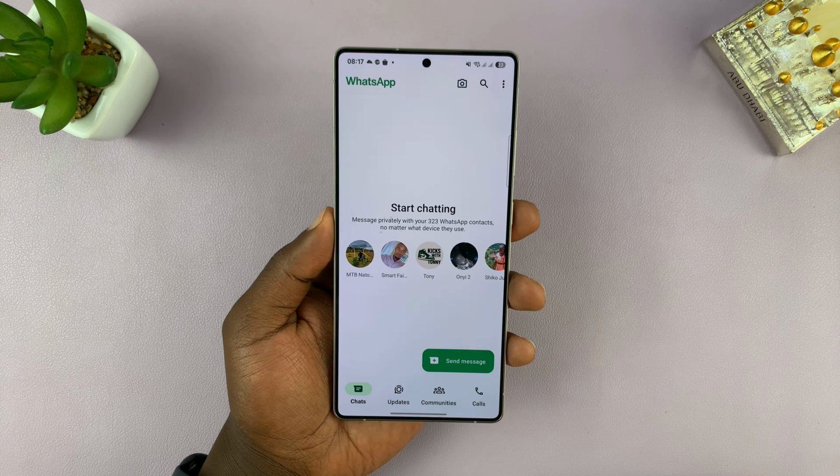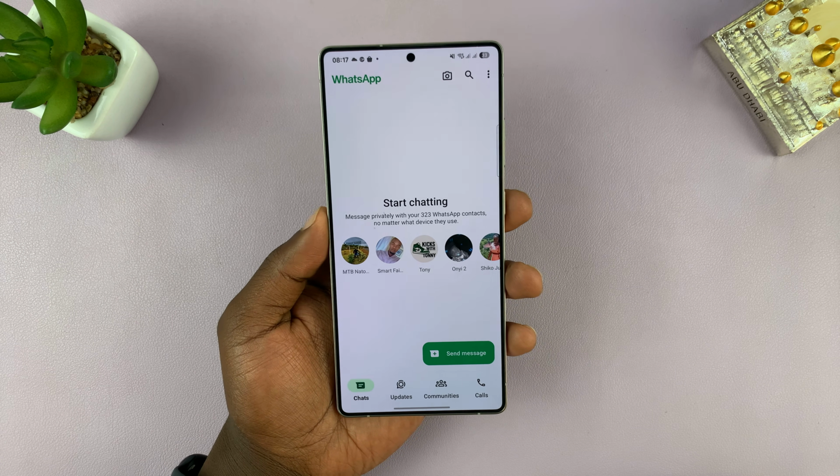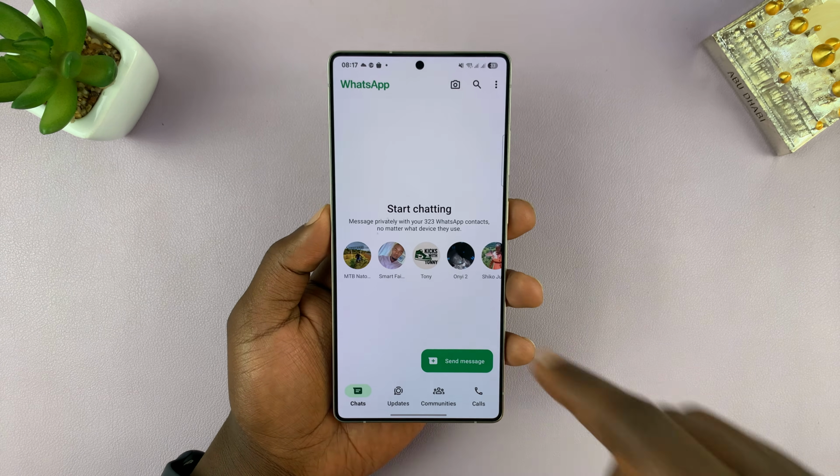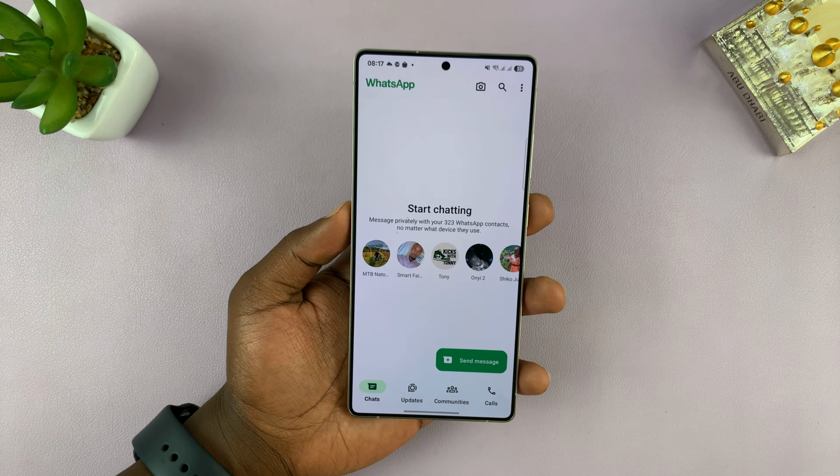But of course, the two WhatsApp accounts are active at the same time, and you'll get notifications on either account, no matter which one is currently active. Okay, so that's one way to do it.